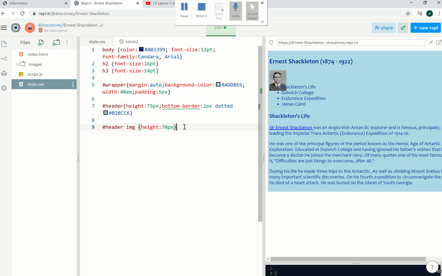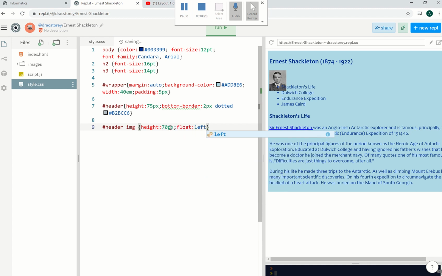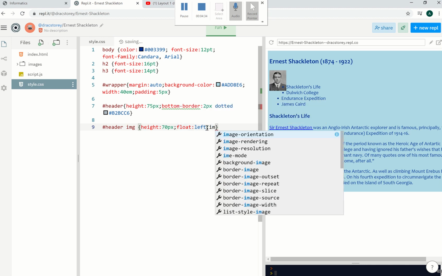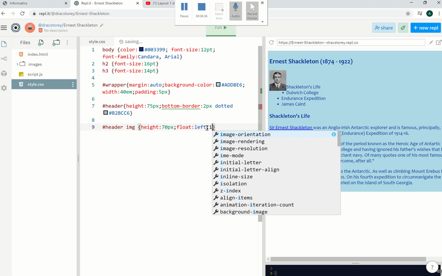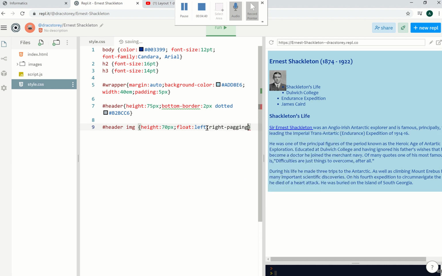They're not quite right yet. I'm going to have to do something about it. I want this to float to the left. So I want my image on the left and hopefully the text on the right. There, not quite worked yet. I think we might have to do something in a minute. And images need a little bit of padding, so I'm going to give a bit of padding. Let's say some right padding. Oops.